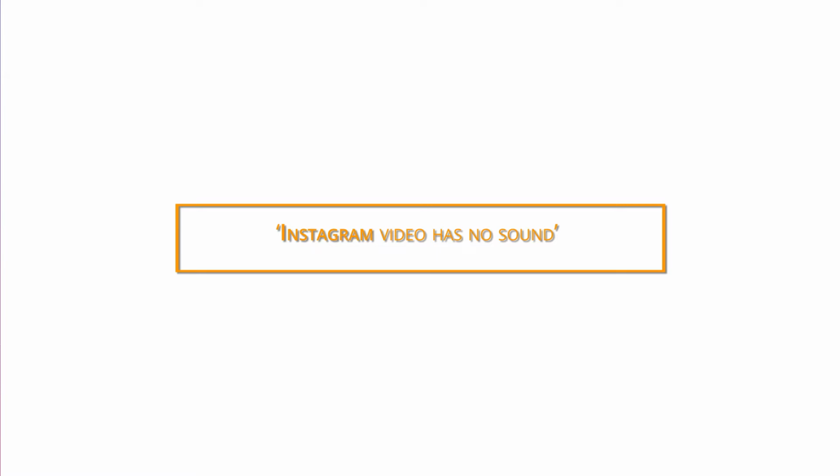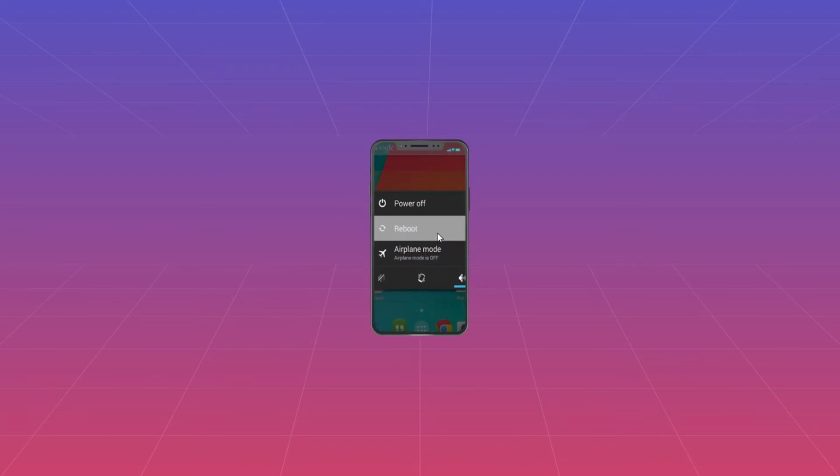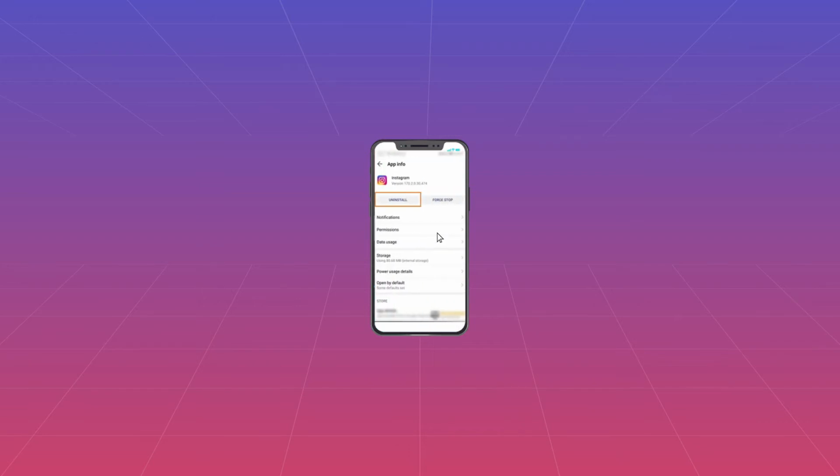This can be caused due to multiple reasons, and can be resolved by some of these easy fixes. Firstly, make sure you have updated your Instagram to the latest version which is available. In addition, try to reboot your mobile phone. You can even uninstall the application, and then reinstall it again to solve the issue of no sound.